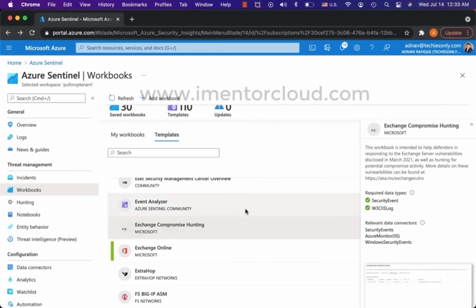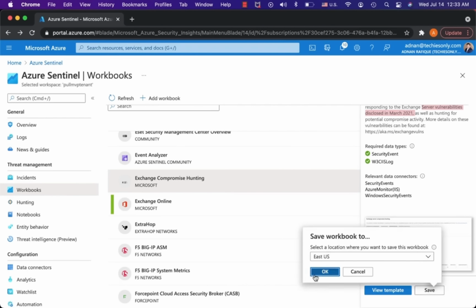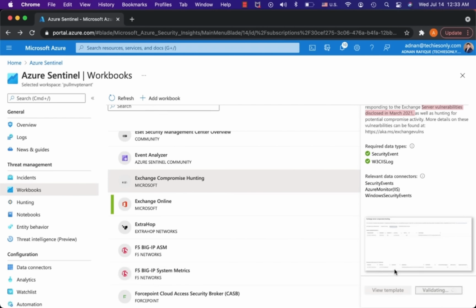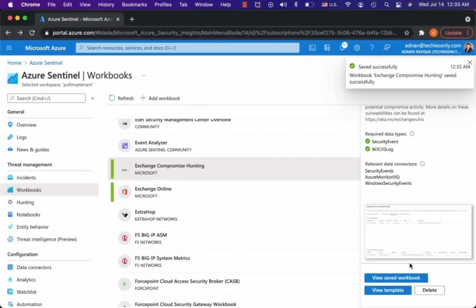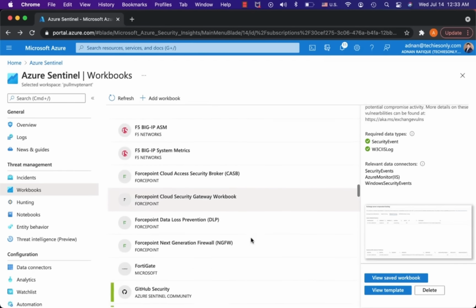So this one is about Exchange compromise hunting. Let's say if in your Exchange Online you see something compromised happened back in 2021, we all know the SolarWinds hack and all of that. So this will do the job. I'm going to save it, and definitely in my next video, I'll set it up and run it and see if there is something suspicious.